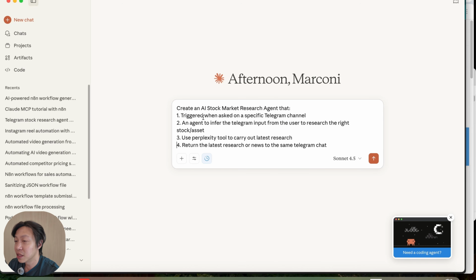So in my prompt, I've given it the description of what I want the workflow to do, which is create an AI stock market research agent that's triggered when asked on a specific Telegram channel. The agent would infer the Telegram input from the user to research the right stocks or assets that are of interest. Use the Perplexity tool to carry out the latest research, and return the latest research or news to the same Telegram chat. So just to be very specific, I would add: create an n8n workflow of an AI stock market research agent, just to be sure that it's creating an n8n workflow for me here, because Claude is a very general purpose LLM, right?